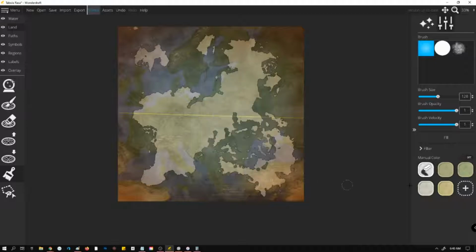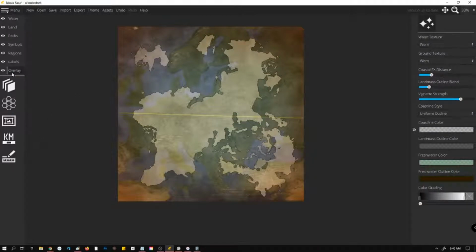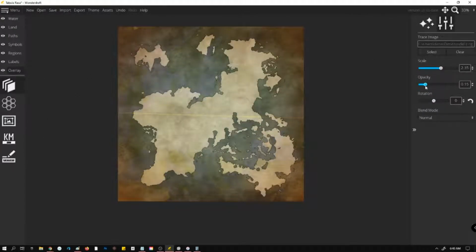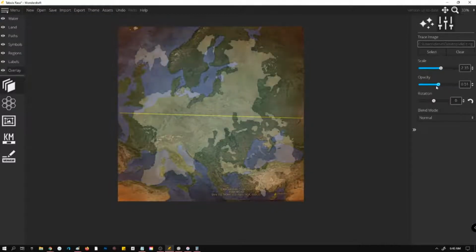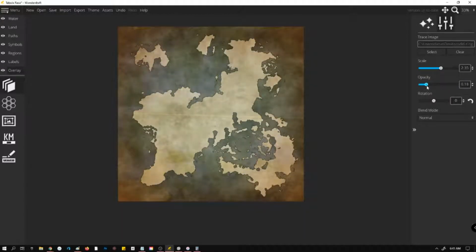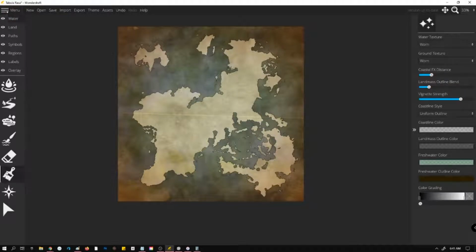You know what? Good enough. So we're going to put, let's go to overlay. We're going to have to reduce the opacity quite a bit, just so it's barely showing. Okay, so I can see Africa and I can see Sweden there. It's right there. That'll give me a good idea of where things are and what they're doing.